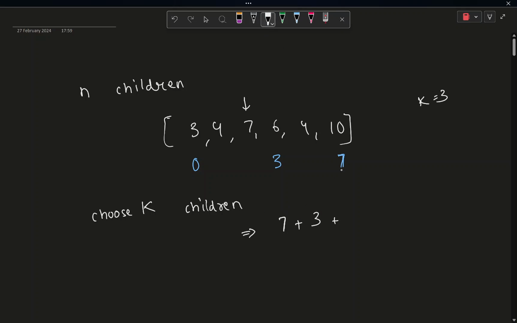By mistake I wrote it 10 here, which had got reduced to 8 earlier. Basically, we got this much happiness, right? We got 7 plus 3 plus 2. And what you want is you want to maximize this value.